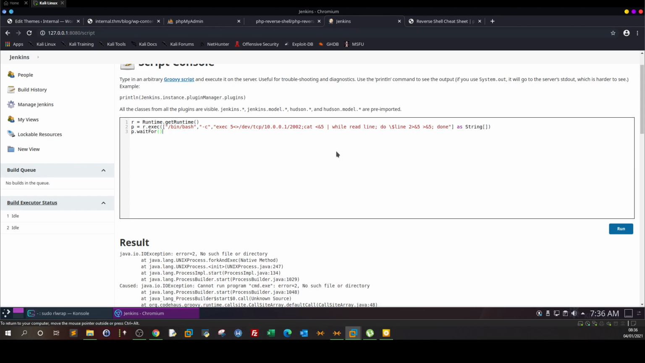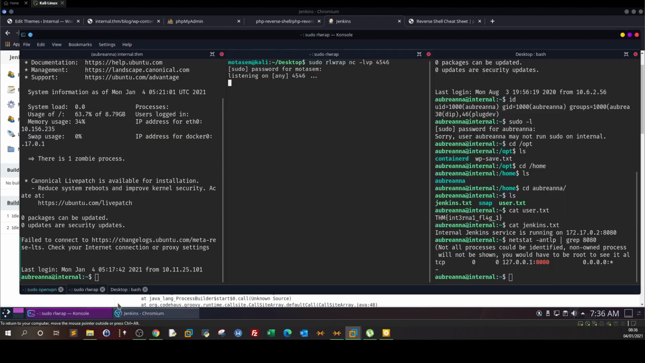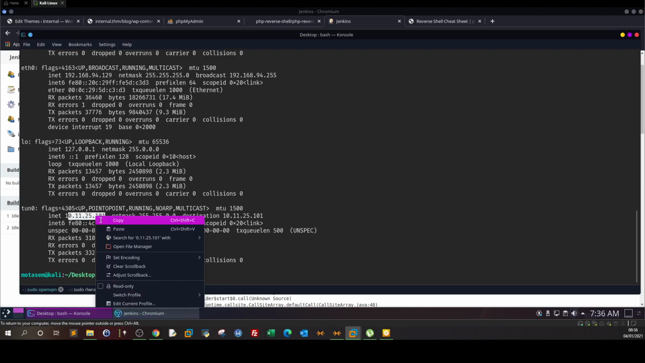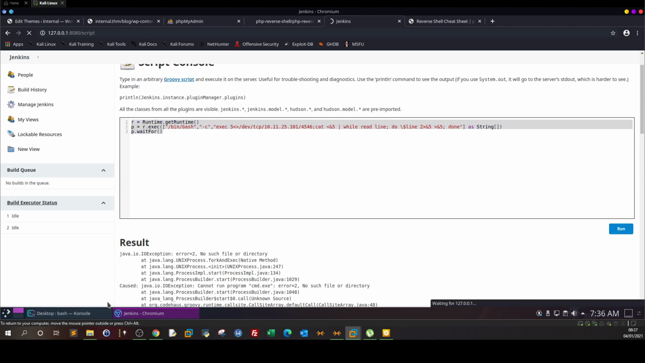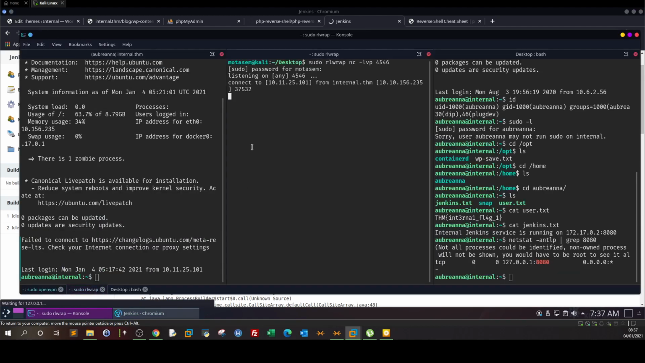The previous one would work if you have Windows, but we don't have Windows, we're running Linux. So here, replace the IP, the port 4546. Run. Oh, we get one. ID. So we are now Jenkins. ls.